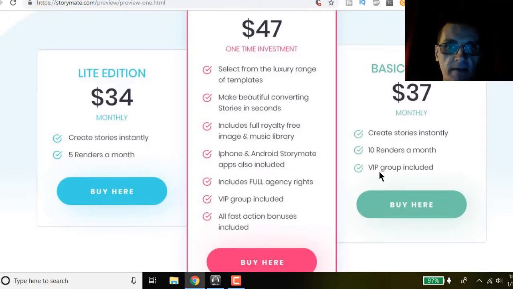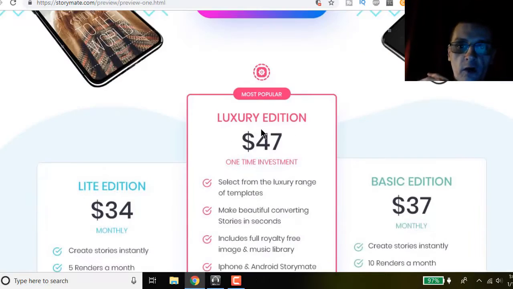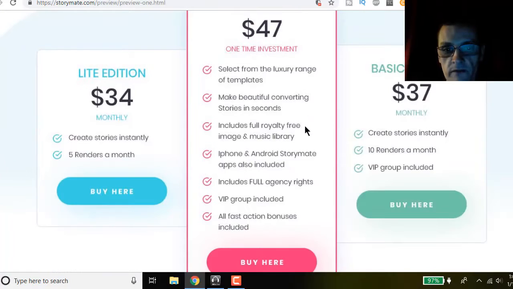But if you really want to get the most out of Storymate, what you want to do is go for the luxury edition, okay? Now, the luxury edition is $47, but it's a one-time investment, just one time. Not monthly like the other 2 options, it's one time, $47. And you can select from the luxury range of templates. You're going to get a lot of templates to choose from. And we're going to look at those here in a little bit.